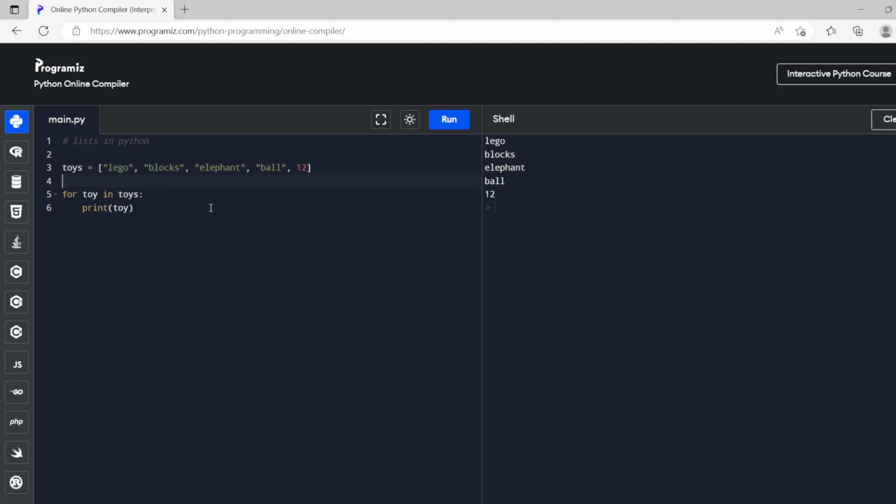We can also count how many things there are in our list. Let's get rid of the number 12. So we can print the length of our list of toys, and that's just a len function to get the length.